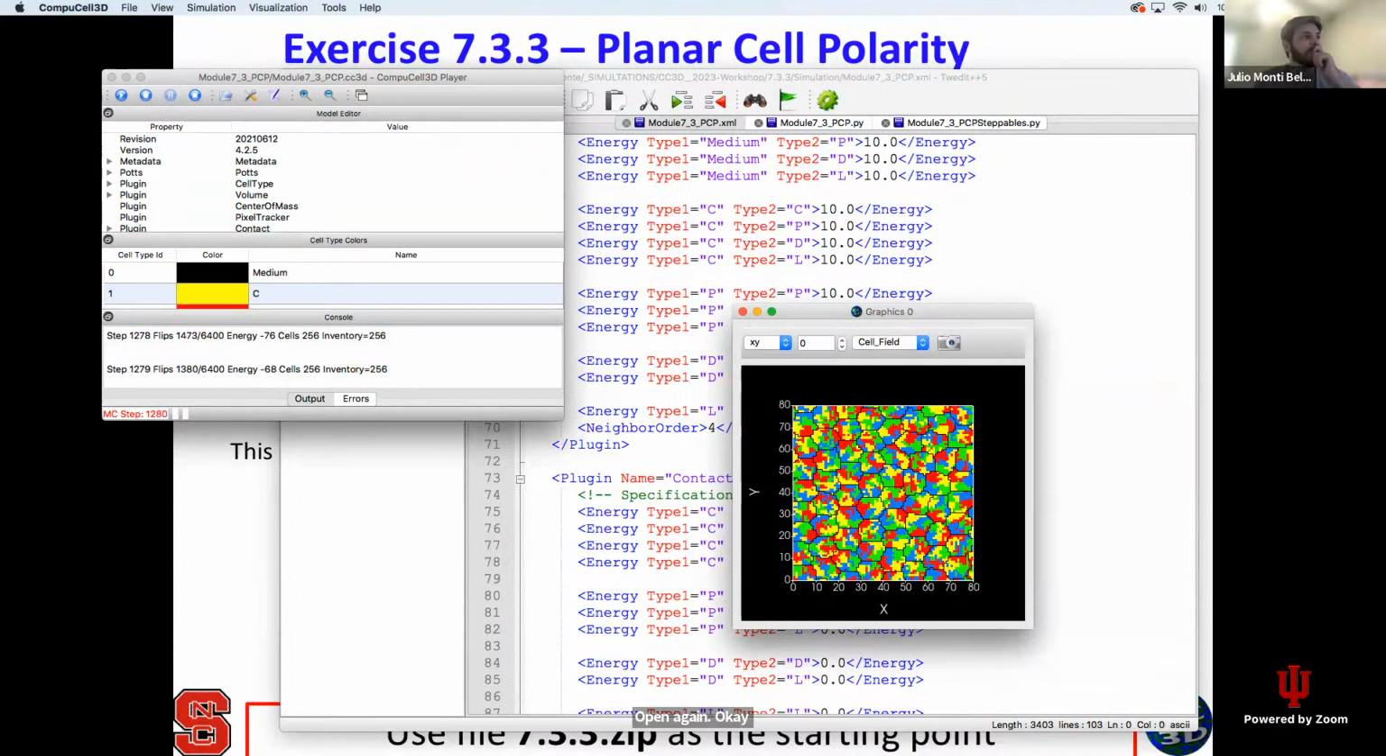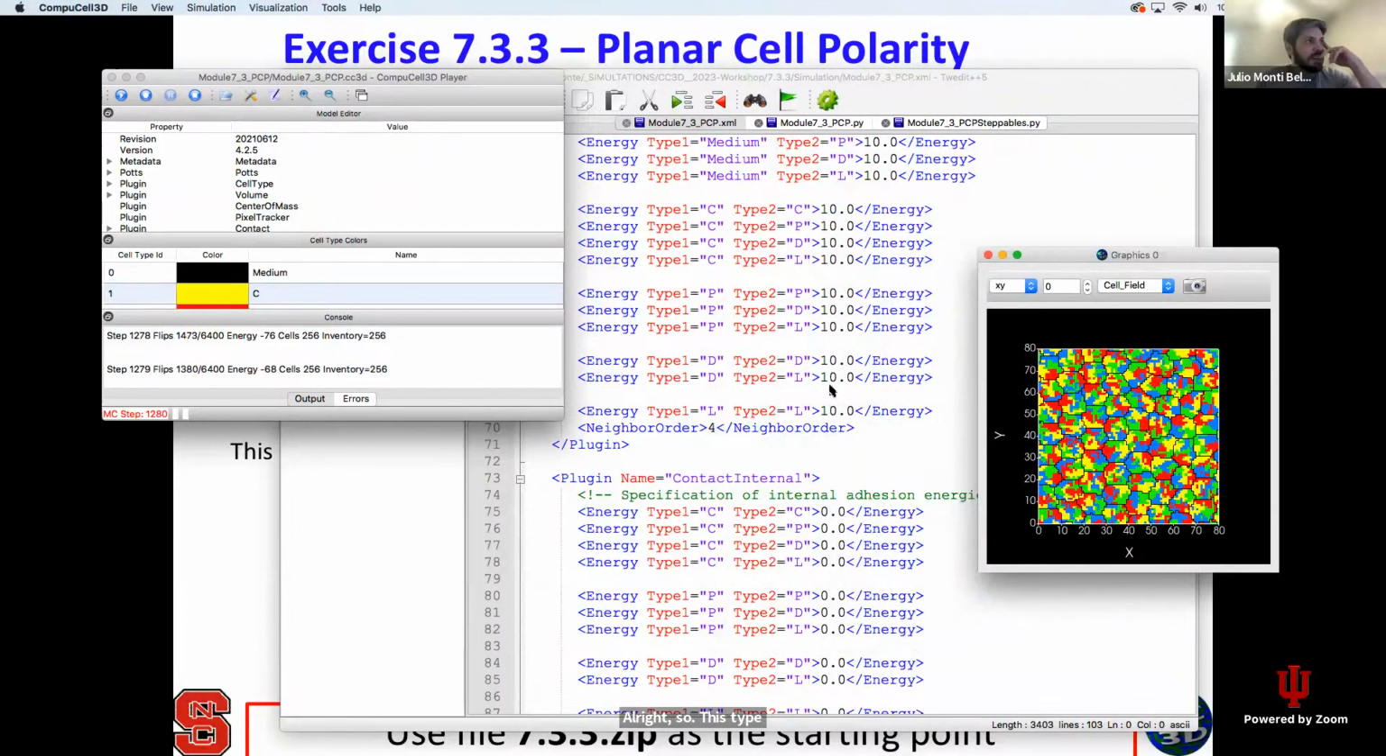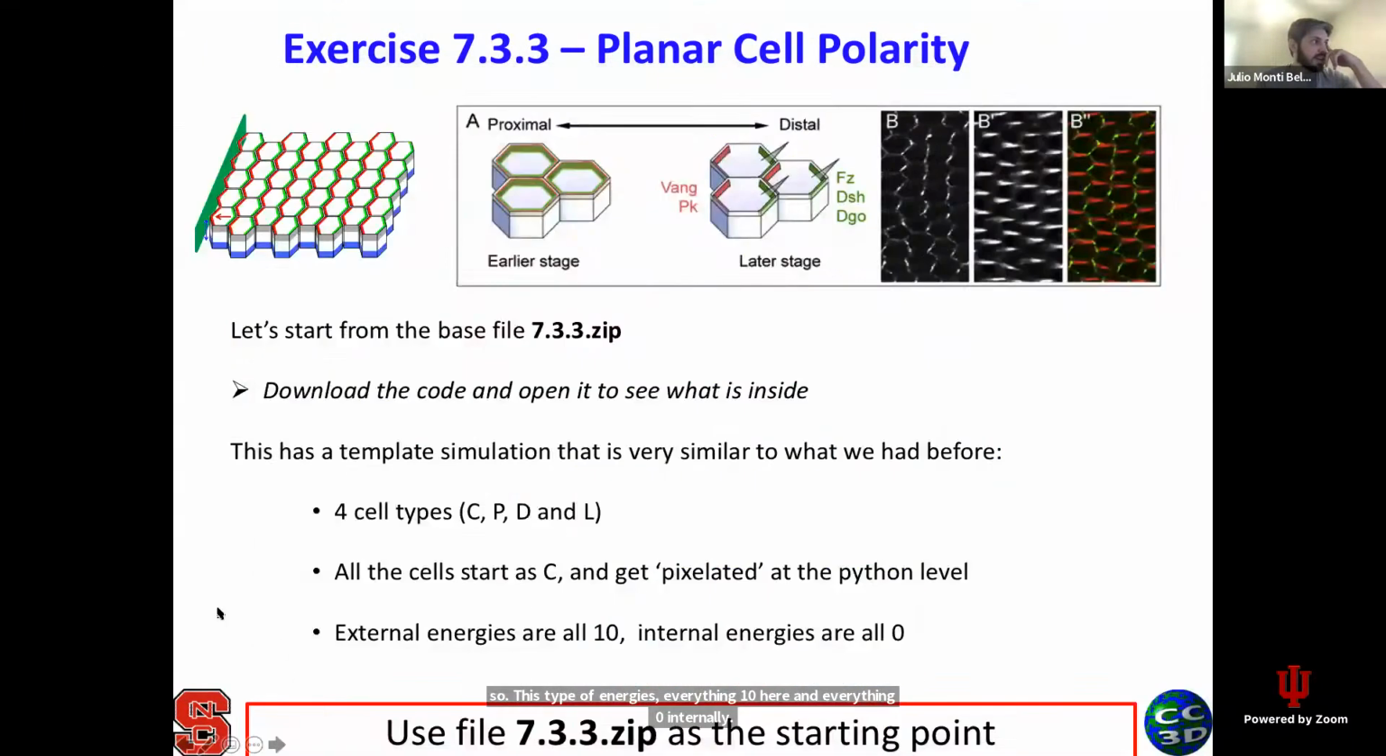All right. So clearly, this type of energies, everything 10 here and everything 0 internally, will not give rise to any pattern that looks like this. If you want a pattern that looks like this, we have to make an appropriate choice in the internal and external energies of those compartments. So that's what we do next.